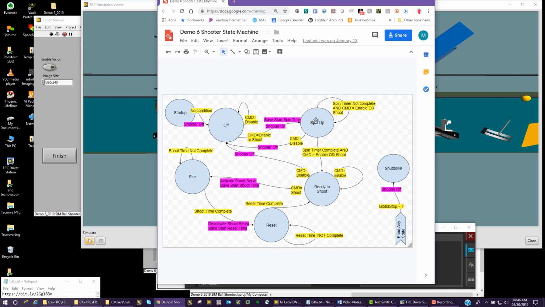The spin up state will watch our timer. So if our timer is not complete and we are still enabled or shoot, we continue to stay in the spin up state until that timer is complete, because we want our shooter to be up to speed before we throw a ball in there. If at any time our command goes disable, we call the shooter off action and we go back to off. Once our spin timer is complete and our command is still enabled or shoot, we go to the ready to shoot state.